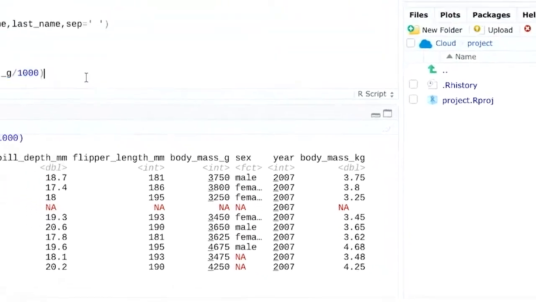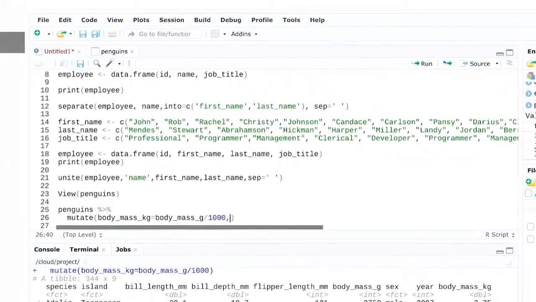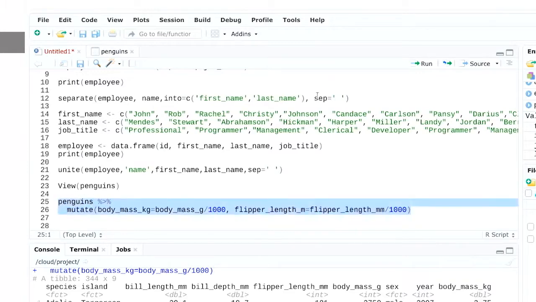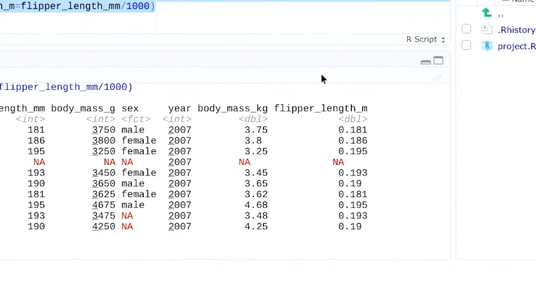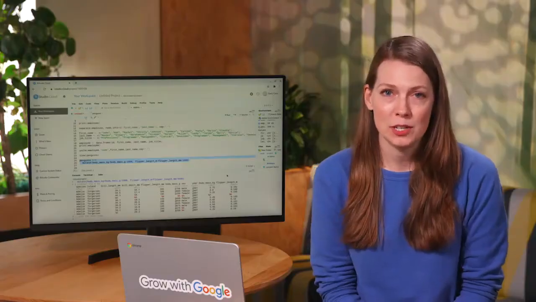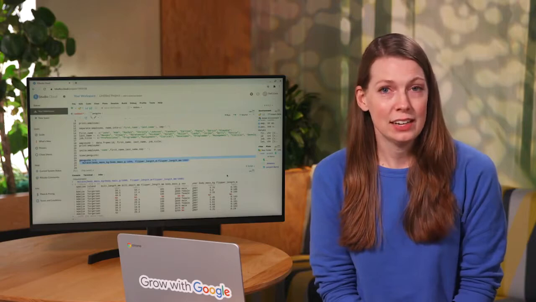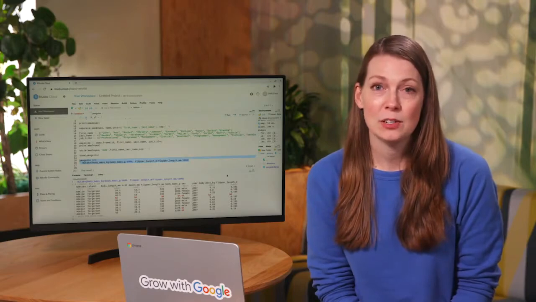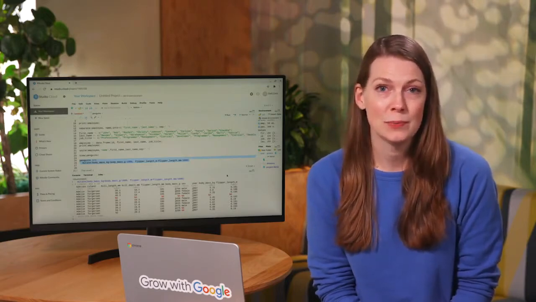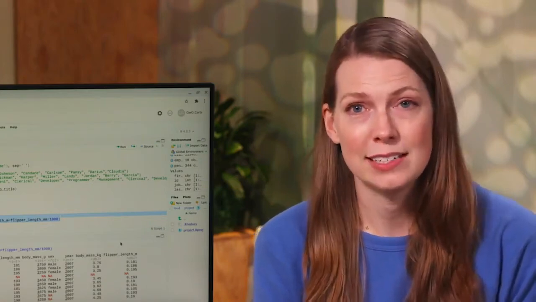You can make calculations on multiple new variables by adding a comma. Let's add a column converting the flipper length too. Now we've learned how to transform existing data in our tables and how to create new variables. Separate, unite, and mutate are some basic functions that we'll keep building on. And you might discover new ways to use them while you're practicing too. Coming up, we'll talk more about summarizing data frames and how to address bias. I'll see you soon.